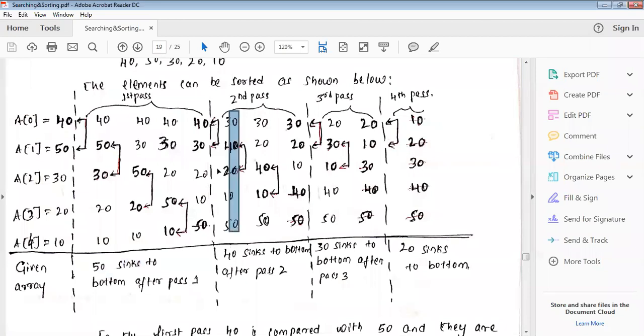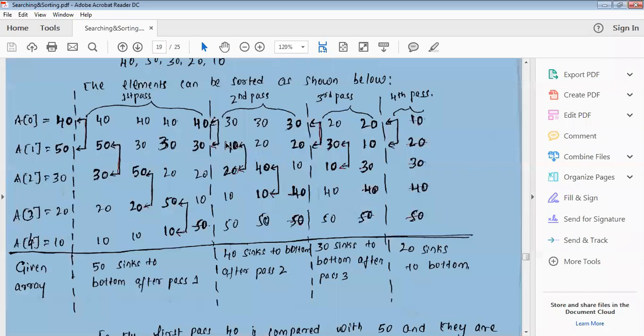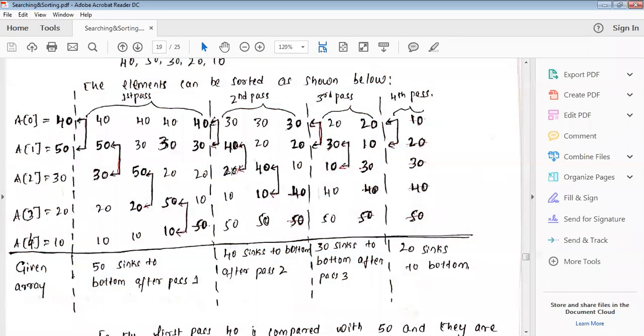Okay, next this 40 you check with 20. Yes, it is true. Again you need to exchange: 30 20 40 10 50. Again you check 40 with 10. Yes, it is true. Again 30 20 10 40 50.